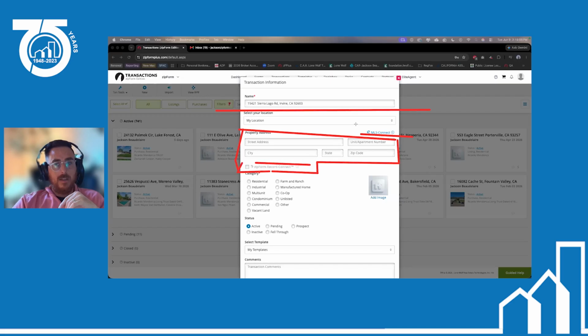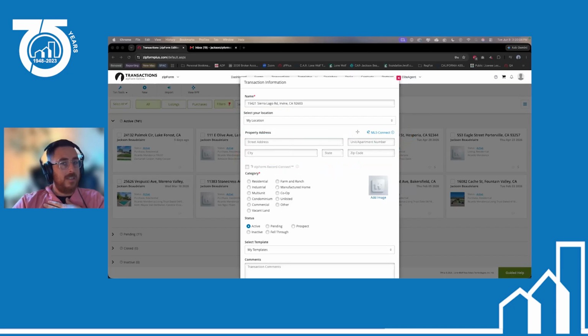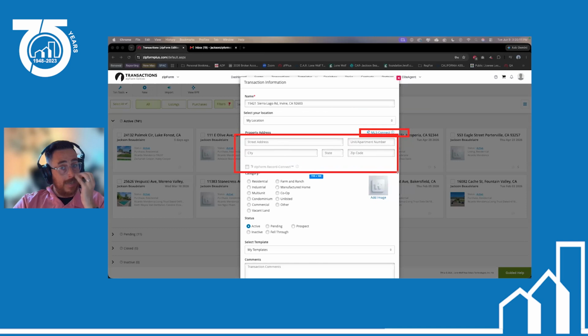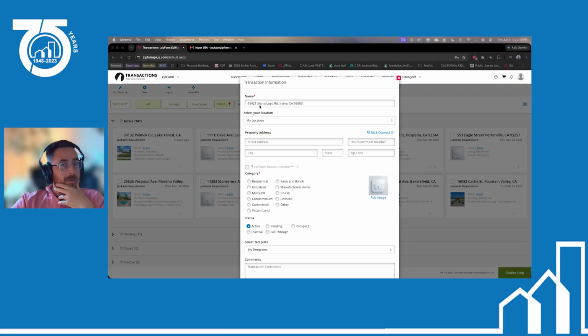So everything, the property address, street address, all this stuff is connected to Record Connect. Okay. MLS Connect is kind of off on its own over here. This is separate, even though it's in line with the property address, which is really, really confusing. MLS Connect is its own thing, and Record Connect is its own thing as well. These are two separate tools that we're using that are kind of combined and squished a little too close to each other than I would like.